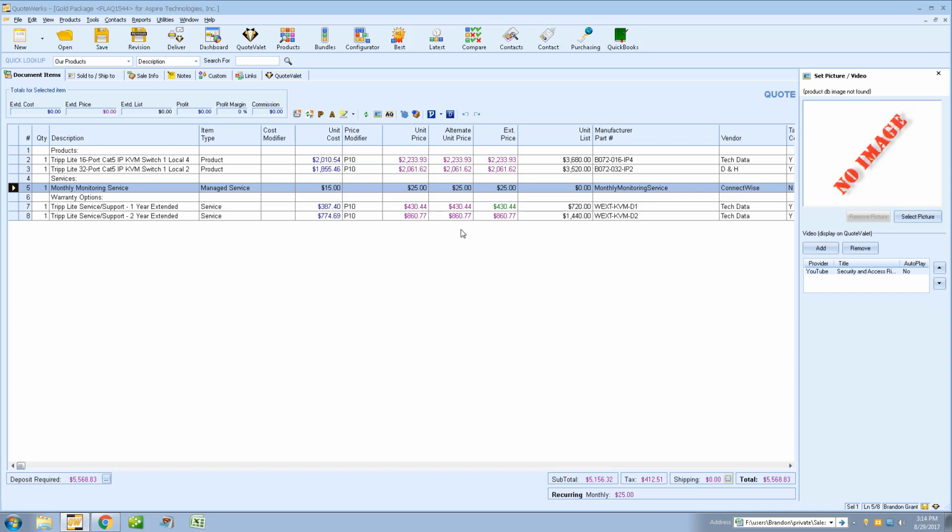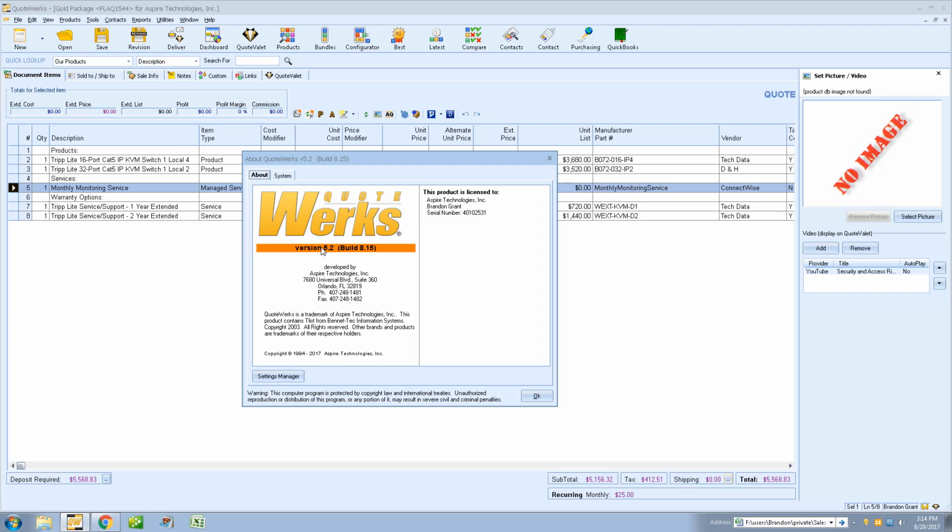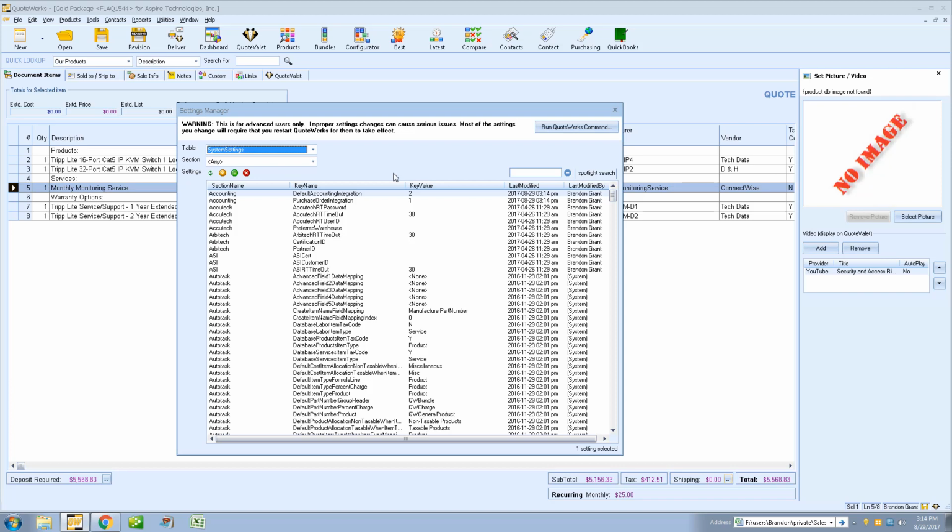All right, so the next feature I wanted to talk about is going to be the QuoteWerks commands feature. I kind of mentioned in the PowerPoint that this is going to be more of an advanced feature. What the QuoteWerks commands does is, under your Help About menu, there's an option that says the Settings Manager. The Settings Manager stores all of the settings for QuoteWerks in this easy to access area so that you can make changes without having to search for it. Basically, the commands allow you to run specific settings for users or for your installation to make those kinds of adjustments across your system or for specific users.